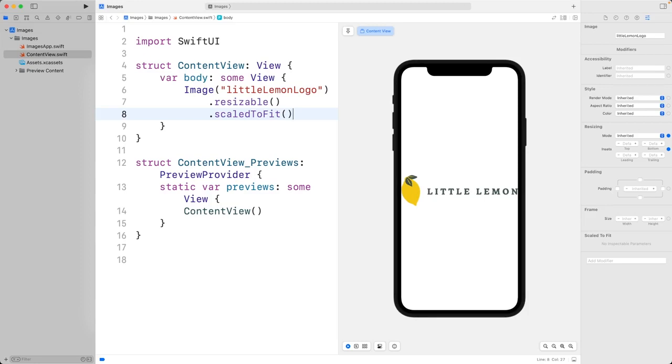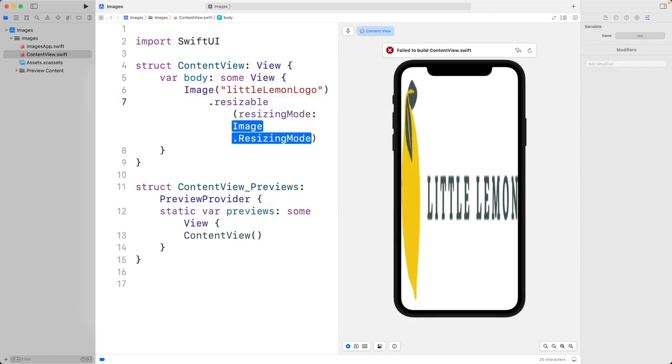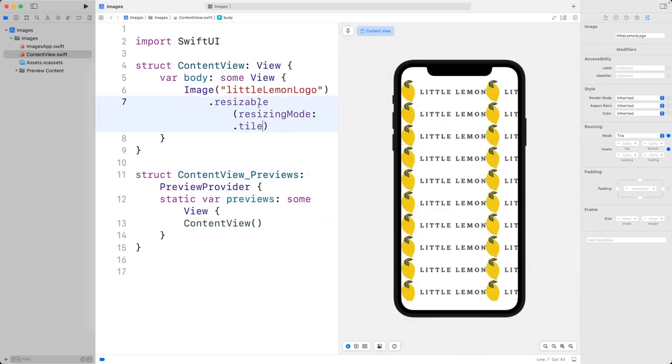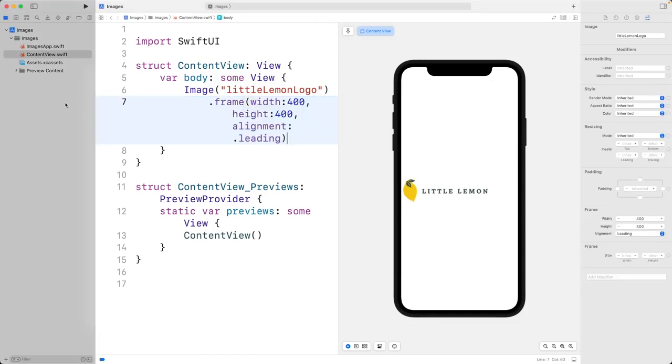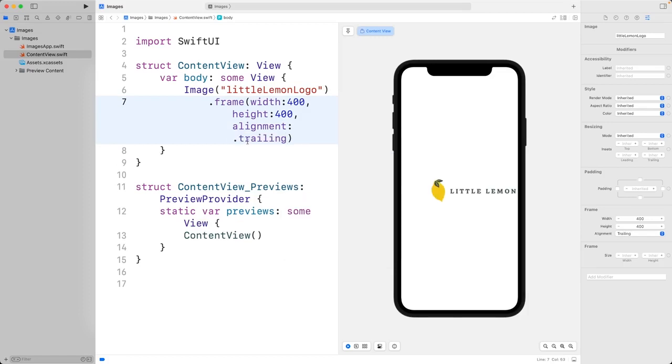If you want to tile the view, you can change the resizable element. If I remove the Scale to Fit line, the tile now covers the whole view. You can use the frame modifier with the alignment property to specify how you want the image to be displayed. In this case, it will create a 400 by 400 frame and align the image with the leading alignment. You can change this to trailing or center.